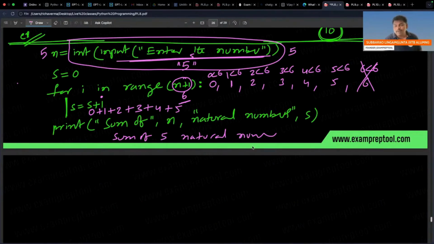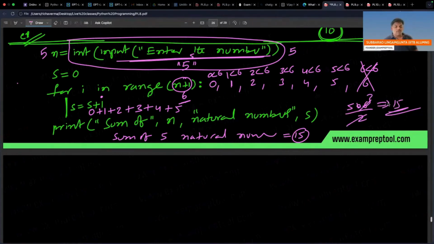I think n into n plus 1 by 2, 5 into 6 by 2, so 5 into 3, I think 15, you can verify. If you want, you can add also. 5 plus 4 is 9, 9 plus 3 is 12, 12 plus 2 is 14, 14 plus 1 is 15. Exactly. So the purpose of this one, again I am saying to you, is that I want to explain the range function.